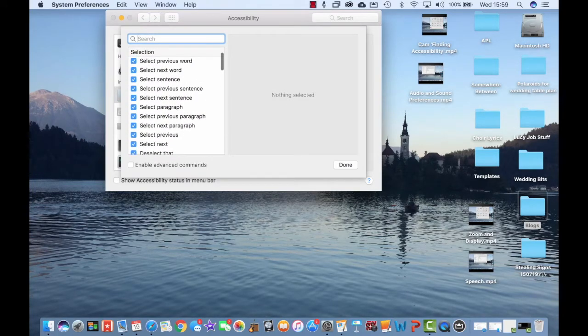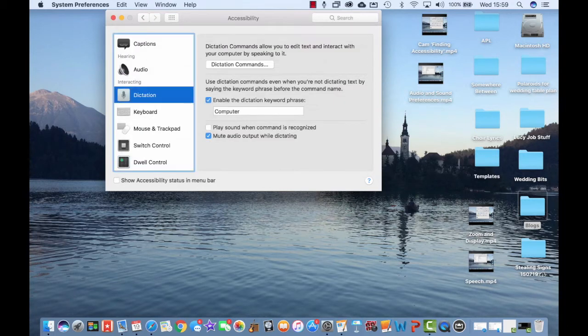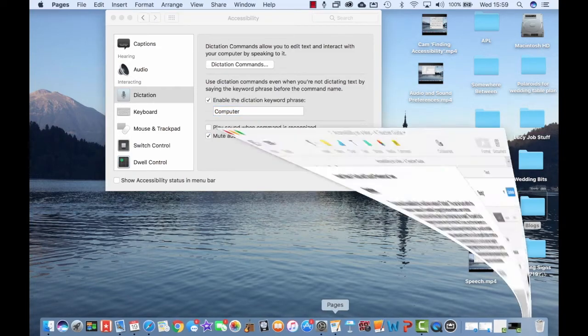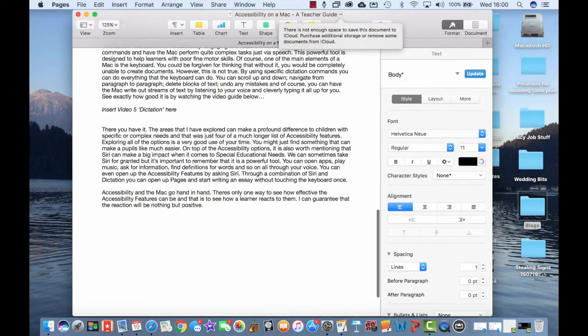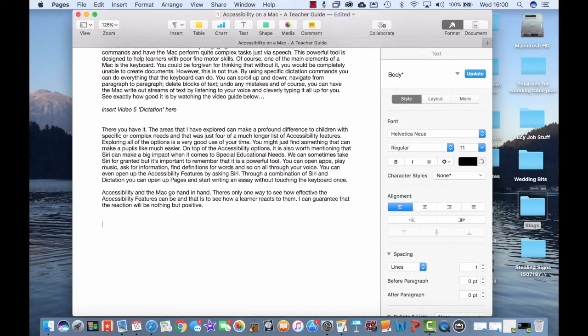Now, before we get going, we need to decide on an enable command, in other words, a keyword that I can say to the computer to get it going. I'm going to choose just the word computer. We'll open up a pages document and let's see how it works. Computer, start dictation. Hello, my name is Nick Acton and I am using the dictation tool to write something out.